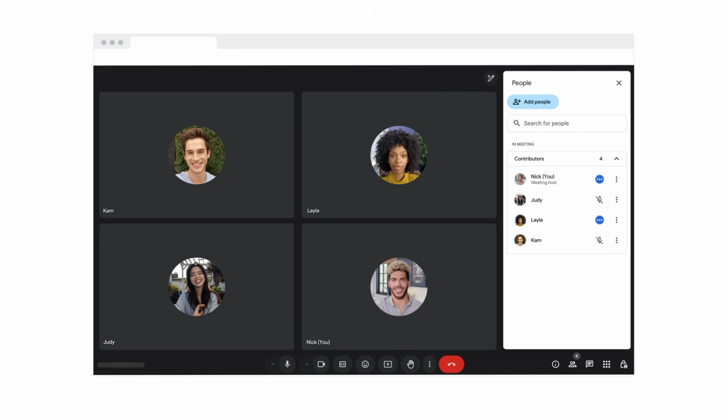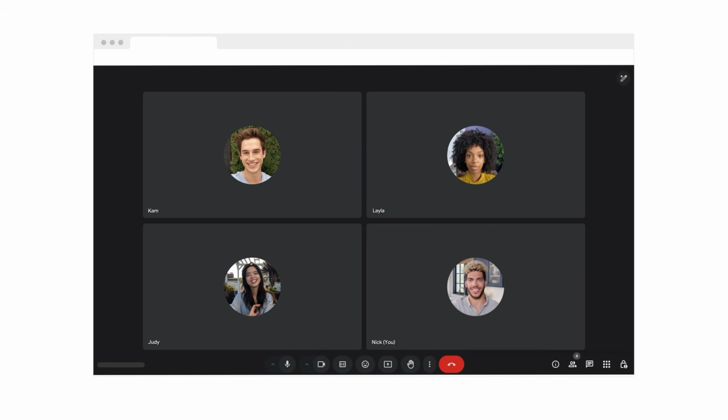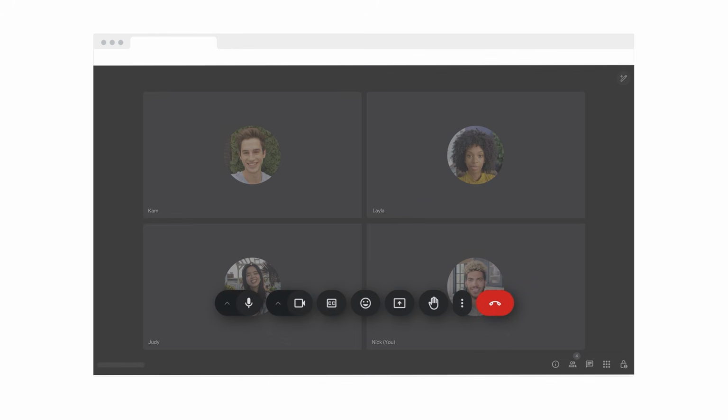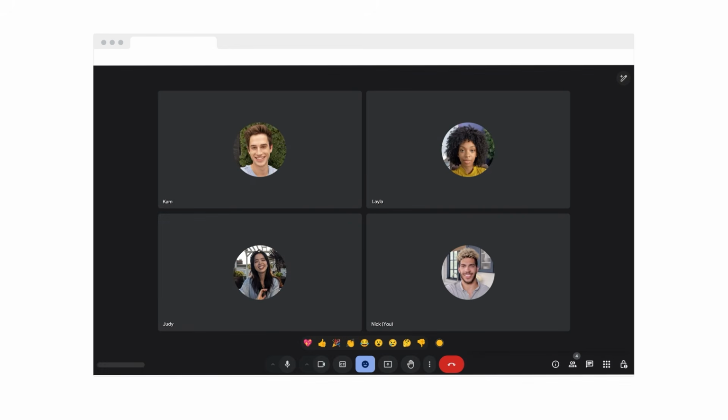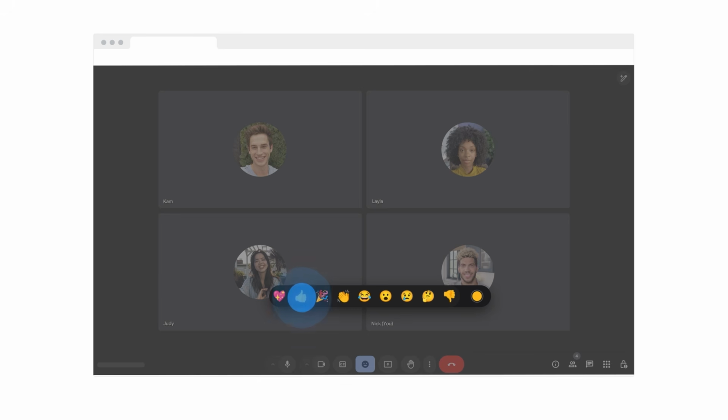To interact with other participants or hosts during a meeting through emoji reactions, click the Send a Reaction icon. Select the reaction you want to send. The reaction will briefly appear on your screen for others to see.